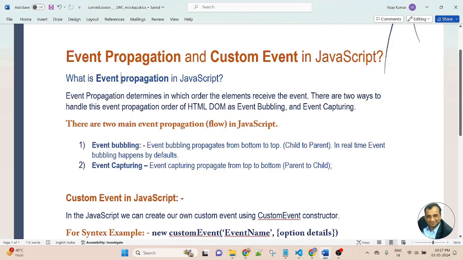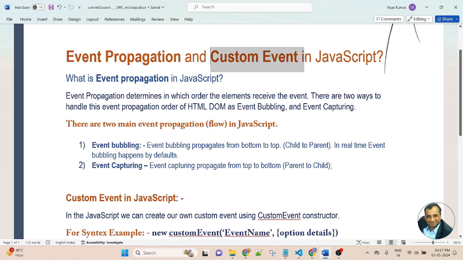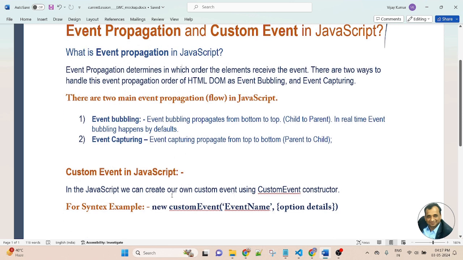So friends, in this lesson we have learned event propagation. After that, we will learn custom events. A custom event is also a method where we pass a value from a child component to a parent component. So if you are working with LWC, sometimes you want to send a value from a child component to a parent component. The custom event is very useful. So now let me learn about custom events in JavaScript. How does a custom event work?